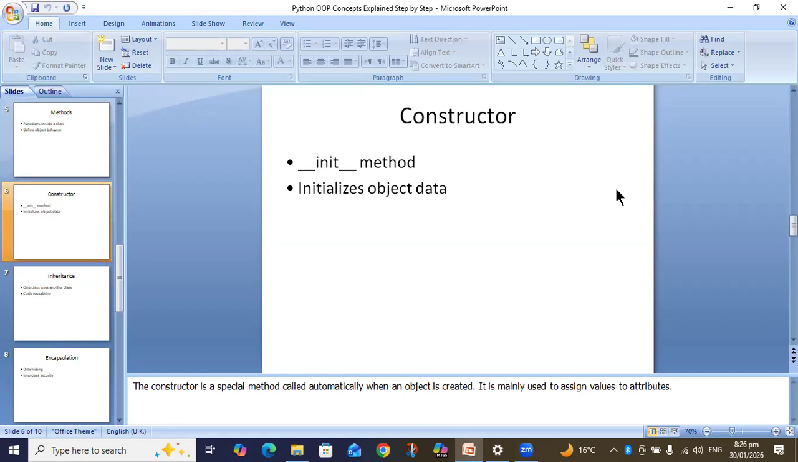Next is constructor. Constructor is a special method called automatically when an object is created. Basically, a constructor is used to assign values to attributes.